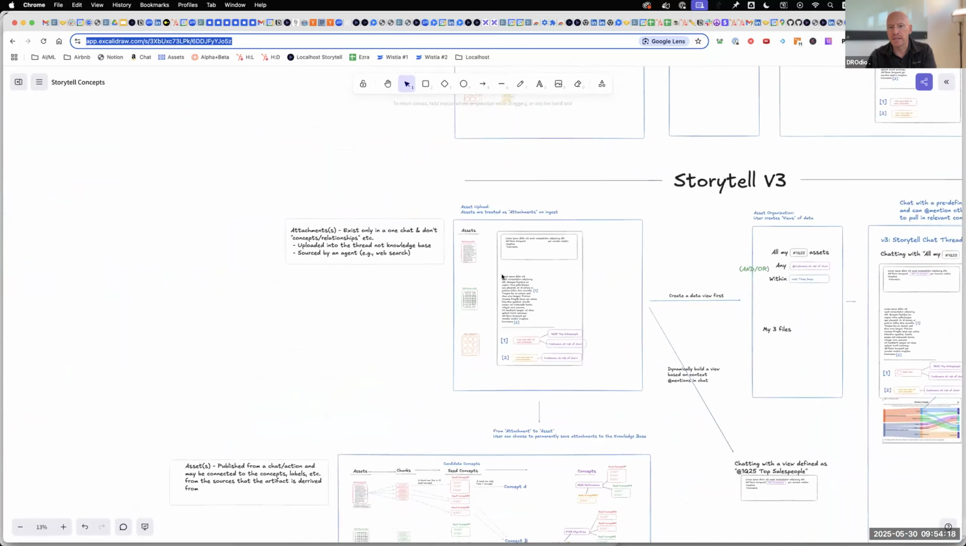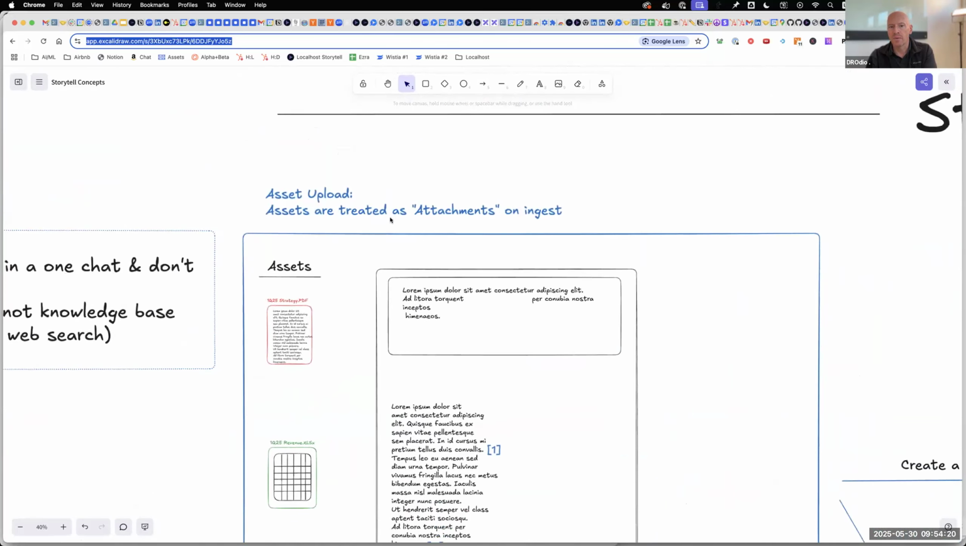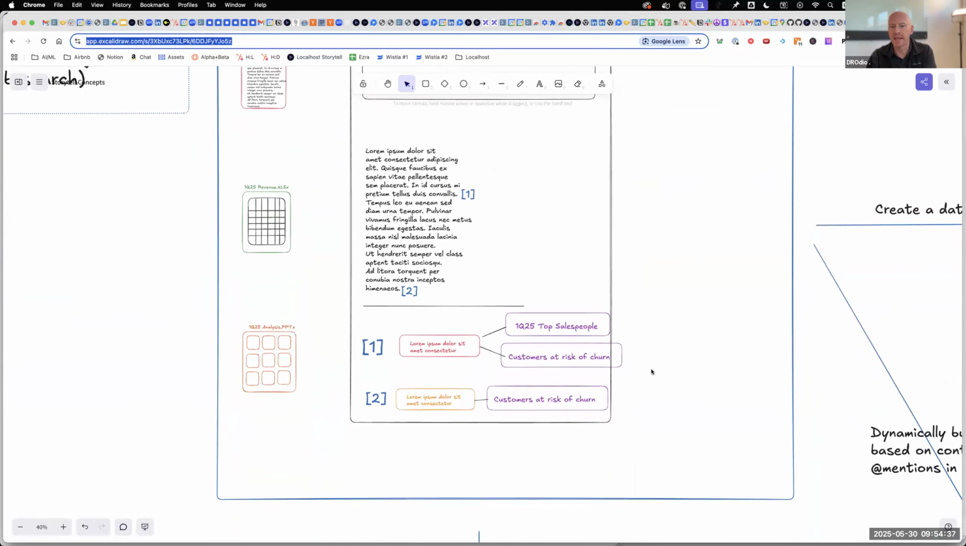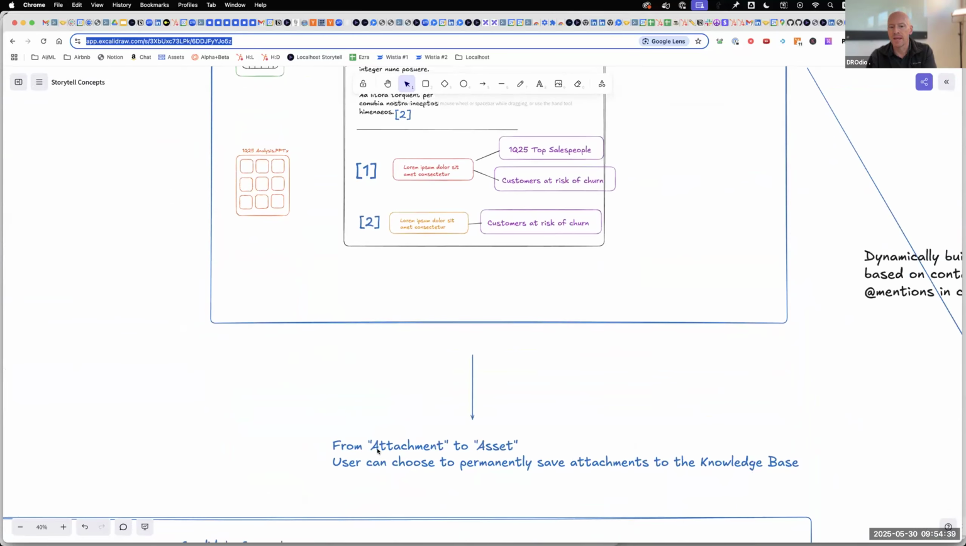The first big difference is that when I just want to chat, assets are going to be treated as attachments. An attachment means that we're not running it through our entire system, because that takes time and we want it to be fast. Sometimes I just want to chat with a document and get a quick answer. So the first big change is I'm going to have to choose to permanently save attachments to my knowledge base. By default, when I upload a document, I'm just going to be quickly chatting with it. It's going to be fast, kind of like the original V2 was. It's going to feel a lot more like that, if you remember that.